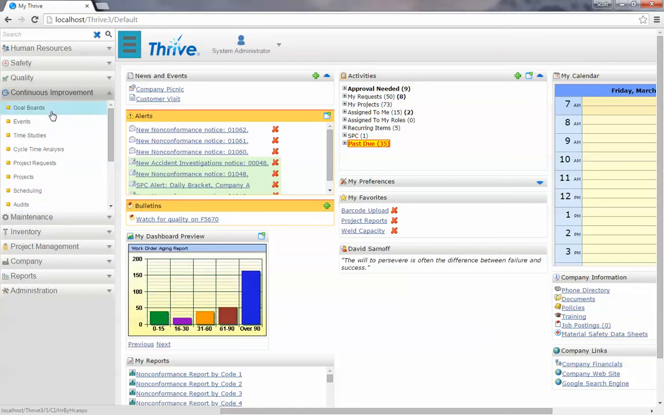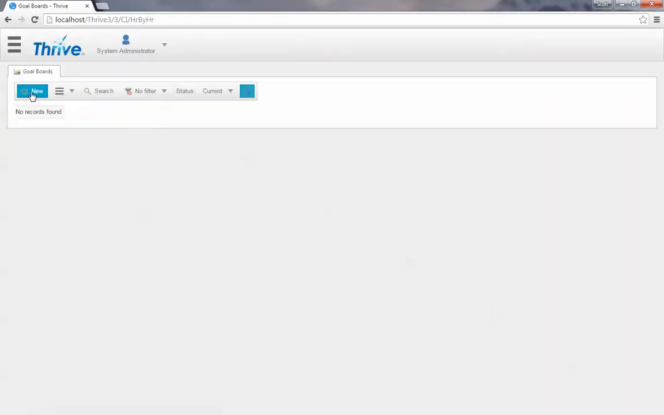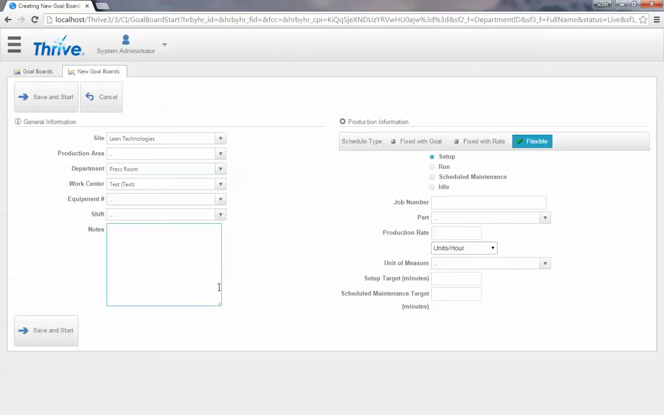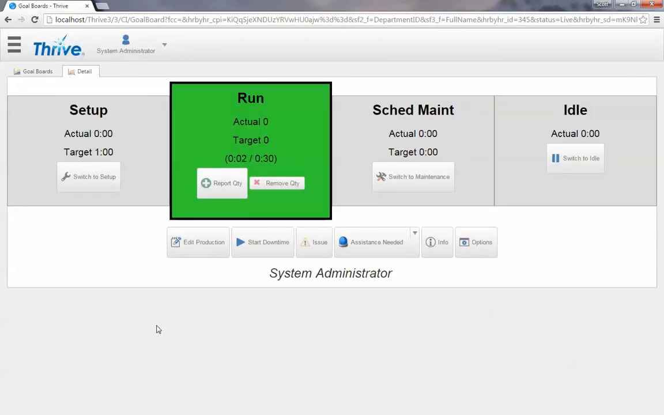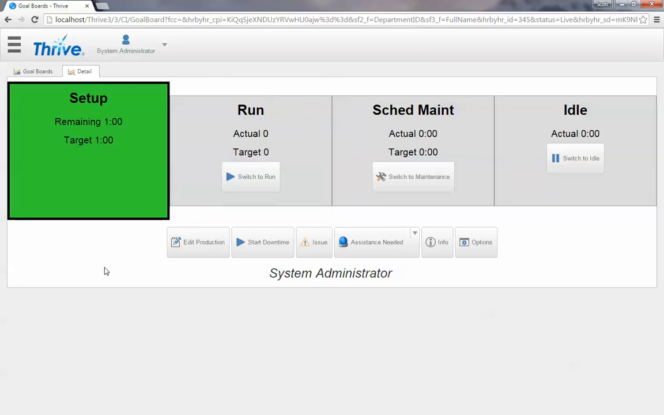But let's take a look more closely at goal boards and how these work. So you think about this as a little bit like hour by hour. And I'm just going to do a flexible schedule here on the right side. I'm picking that. And I'm going to start just in run mode. And we'll just say I'm going to run at 2 units per minute, we'll say is going to be my rate. And I'll even have a setup time target of a minute. And if I start this goal board, I guess I actually started in run mode, which is fine. Had I started in setup though, you'd see that I'd have my setup time counts down.